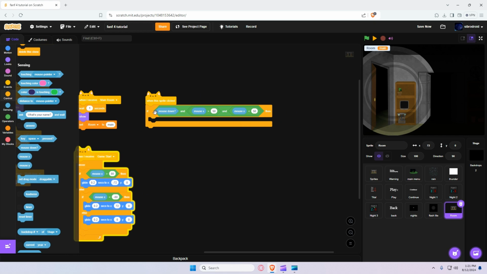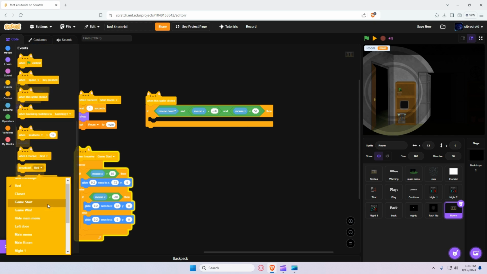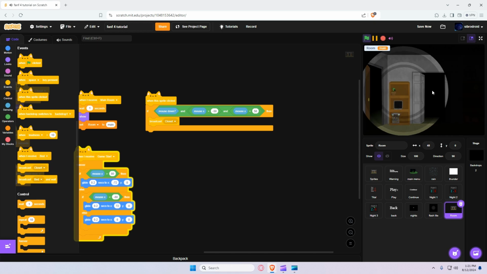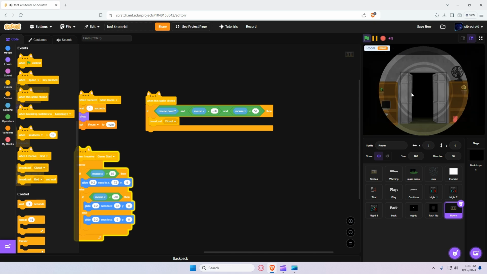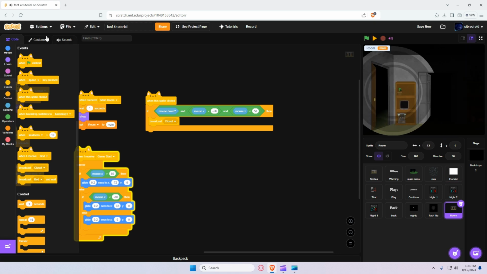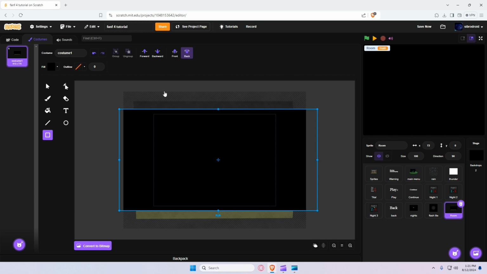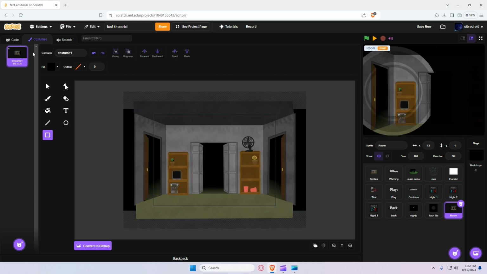So here's what this looks like. If mouse down and mouse X is greater than -50 and mouse X is less than +50, broadcast closet. Okay. So you click in the middle of the room and it broadcasts closet, and then you'll run to the closet, and yeah, everything's good. Also make sure to put a blackness behind the room, so when you click it, you're actually clicking the sprite.